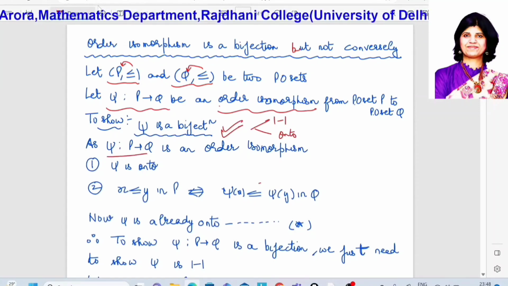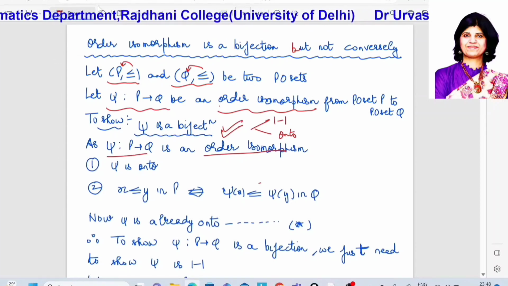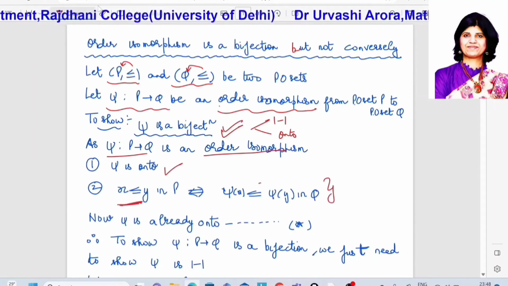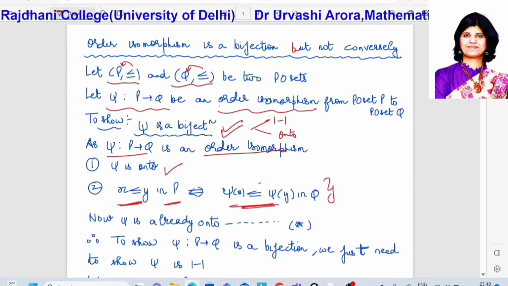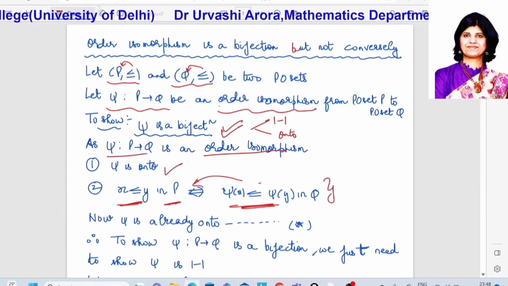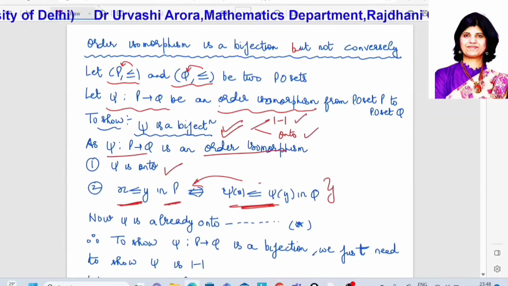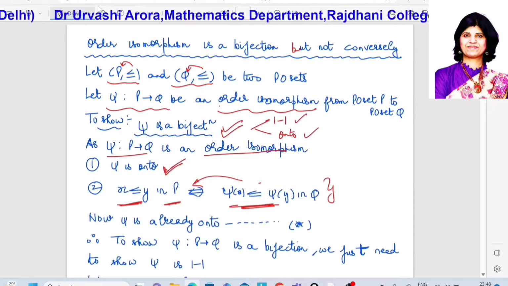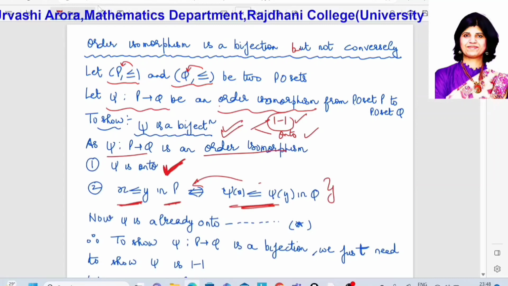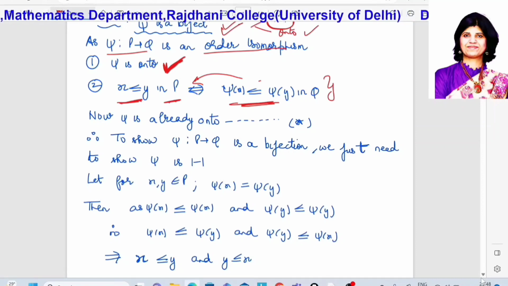Now psi is given to be an order isomorphism, and I have already recalled the definition of order isomorphism. An order isomorphism is a map which is onto and which also satisfies this condition, which means that if the elements are related in P, then their images are related in Q, and if the images are related in Q, then the elements are related in P. Both ways it is true. So we had to show that psi is a bijection, which means these are the two conditions: psi is 1-1, psi is onto. But psi is already onto by the definition of order isomorphism. So the only thing that remains to show is that psi is 1-1. So in order to show that psi is a bijection, we just need to show that psi is 1-1.